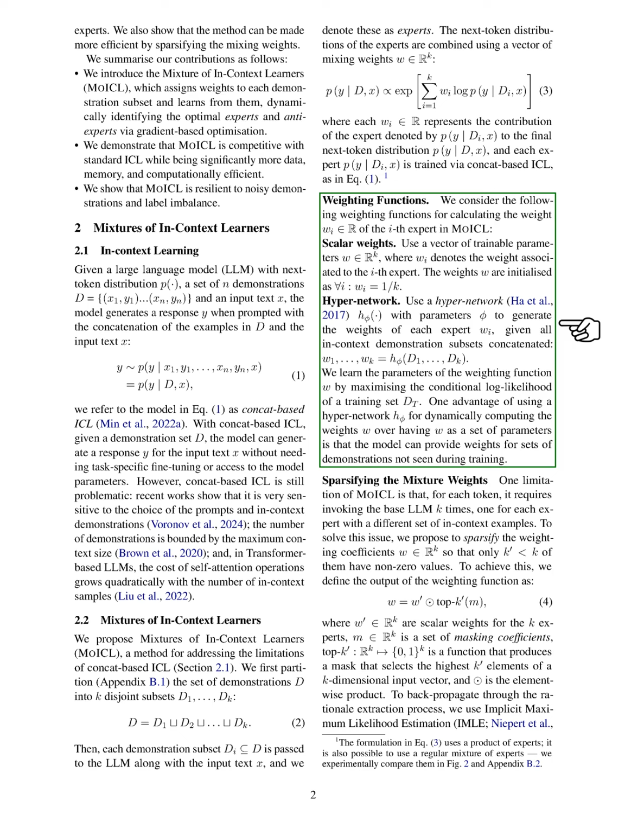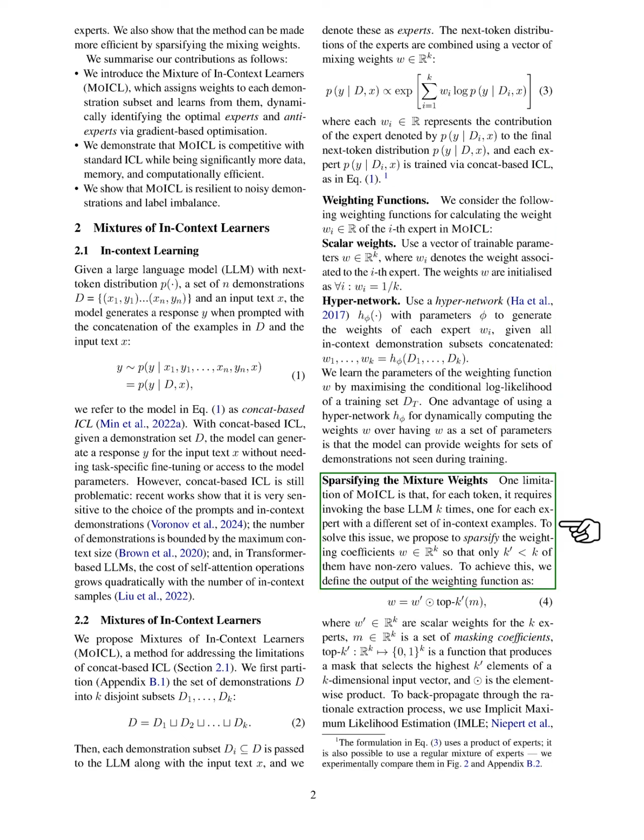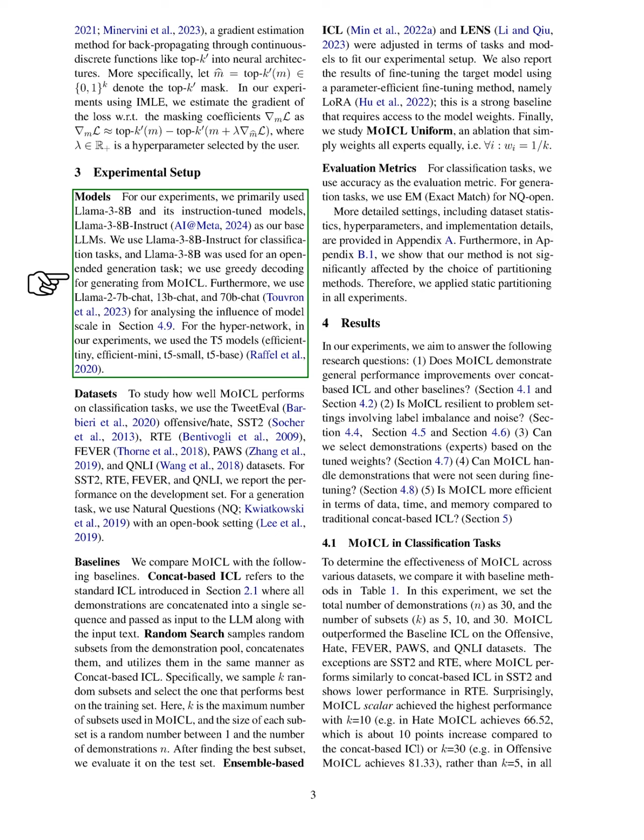Section: Sparsifying the mixture weights. In this section, we address the challenge of needing to call the base LLM multiple times for each token in MOICL, which can be inefficient. To improve this, we propose to simplify the mixture weights so that only a smaller number of them are active. We define the output of our weighting function using a set of weights for the experts and a masking function that selects the top weights.